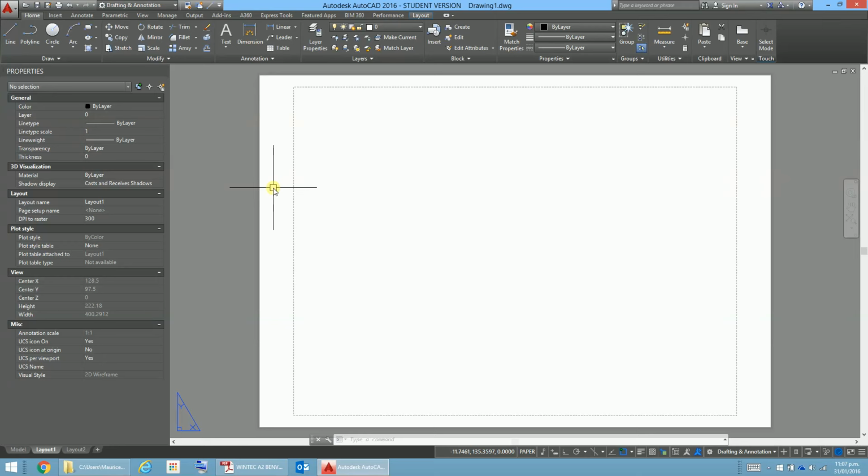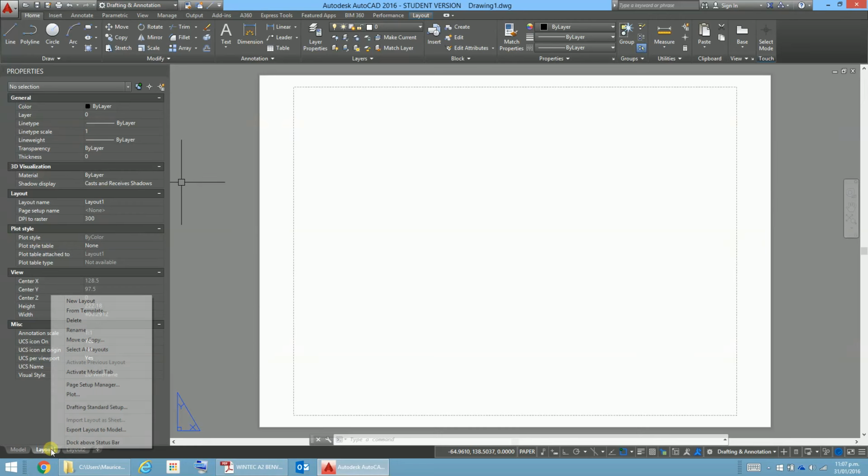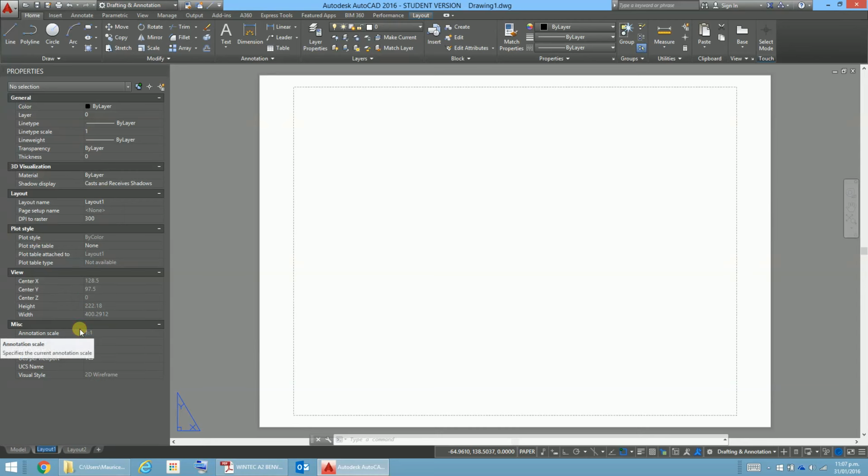But before we do that, I'm going to go down to this layout, right click, and rename it. I'm just going to call it A2 landscape, because I want it to be in the A2 landscape. Okay, so that's what I'm going to do.